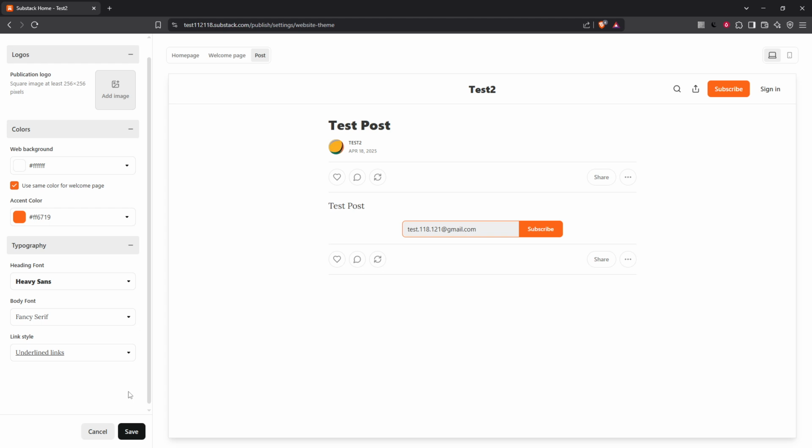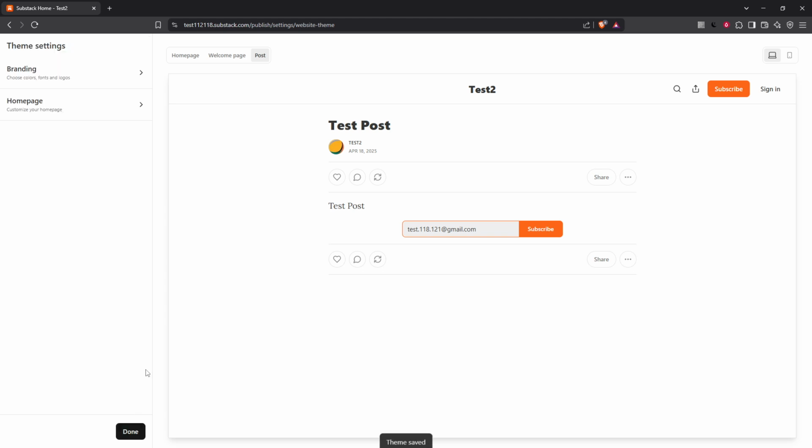Finally, and perhaps most importantly, be sure to click Save to confirm your font changes. This might seem like a small step, but it makes all the difference. Saving your work ensures that your changes won't be lost and that your readers will experience your new, tailored look as intended. And there you have it, a simple but powerful way to customize your Substack using the theme editor.